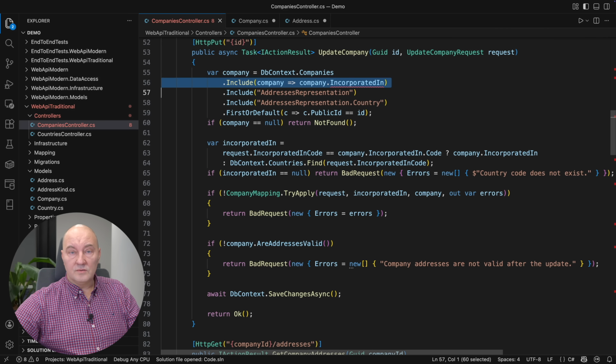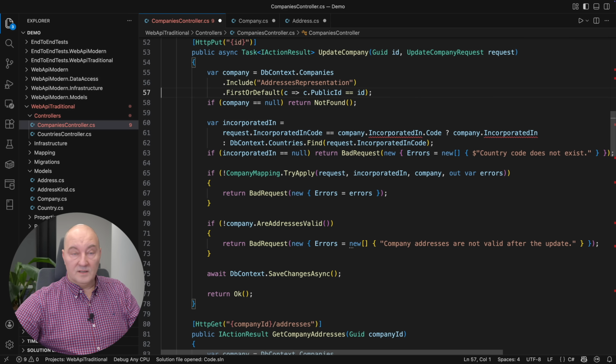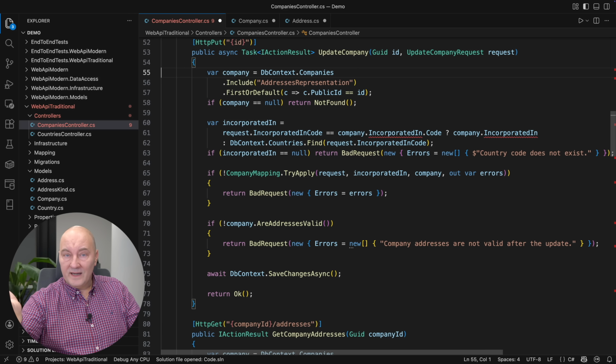First, there's no reason to include the entire country. Also, there's no reason to include countries in the addresses for the same reason. Those were two additional joins in every query. Now I have removed them. There's only one join between the companies and the addresses. And I cannot remove that, obviously.